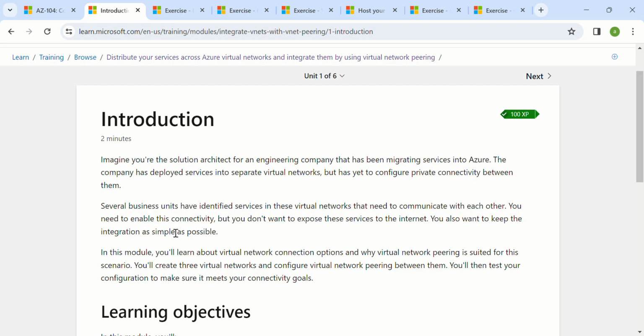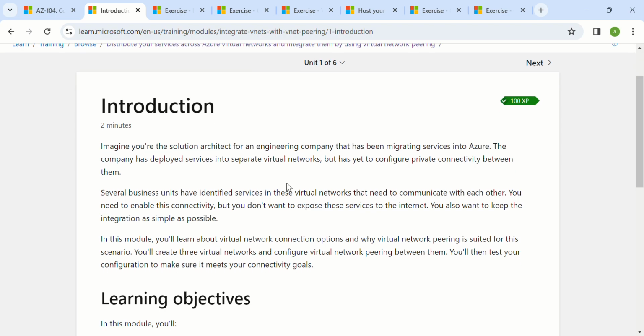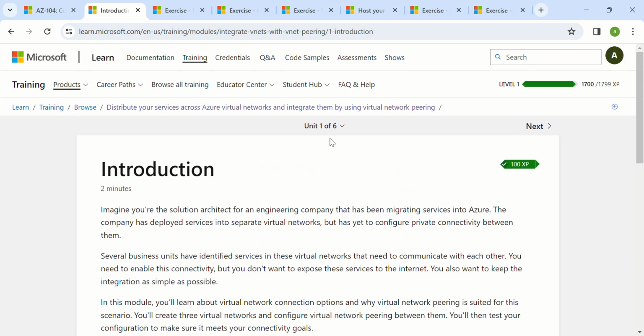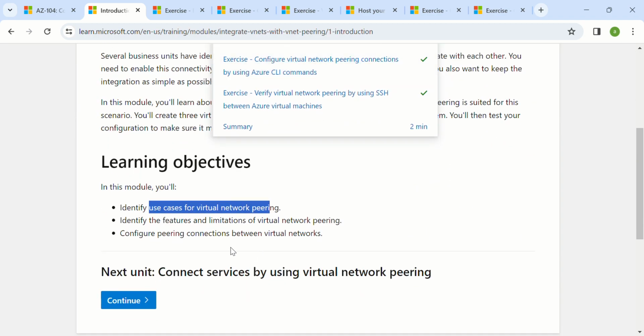You need to enable this connectivity, but you don't want to expose these services to the internet. You also want to keep integration as simple as possible. Identify use cases for virtual network peering. Identify features and limitations of virtual network peering. Configure peering connection between virtual networks. Connect services using virtual network peering. The next unit, that will be theory.